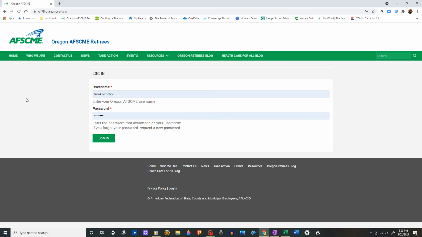Now, my password is already entered in my browser, so it enters it automatically. You may need to enter your username and password manually. If you have difficulty doing this, please send me an email and I will make time to help you figure it out. I'm going to log in.